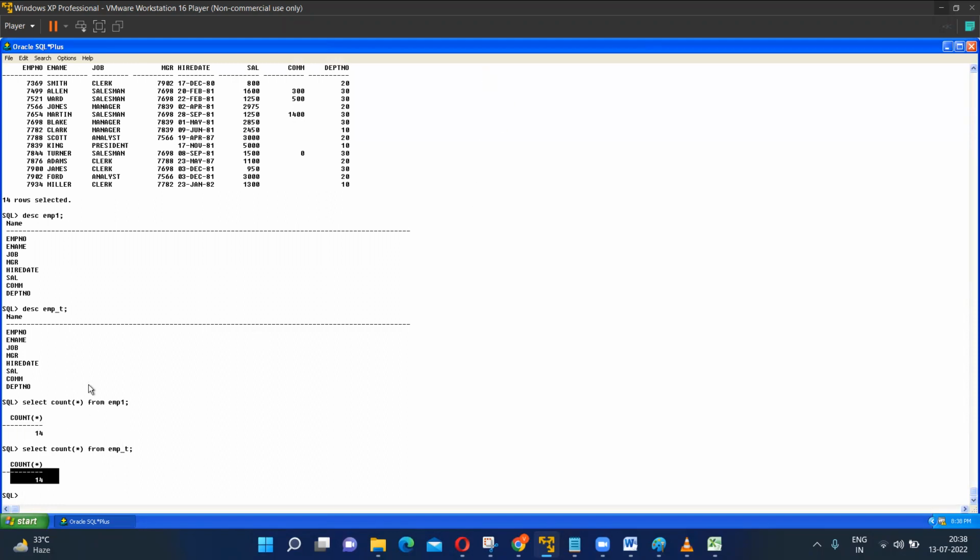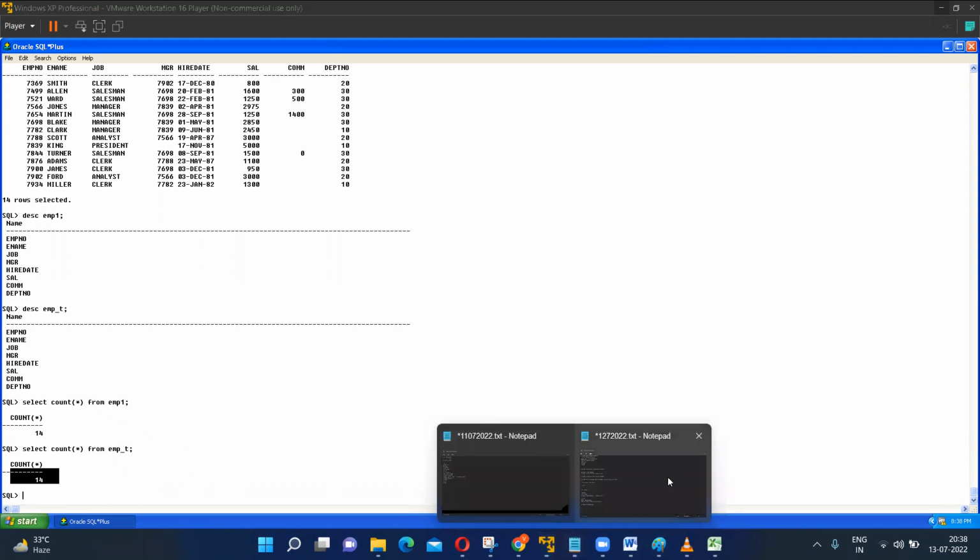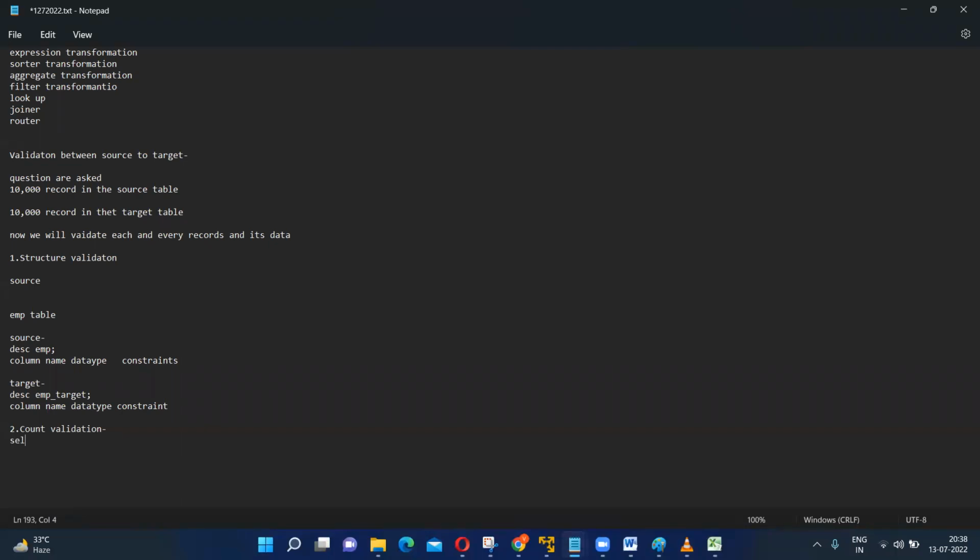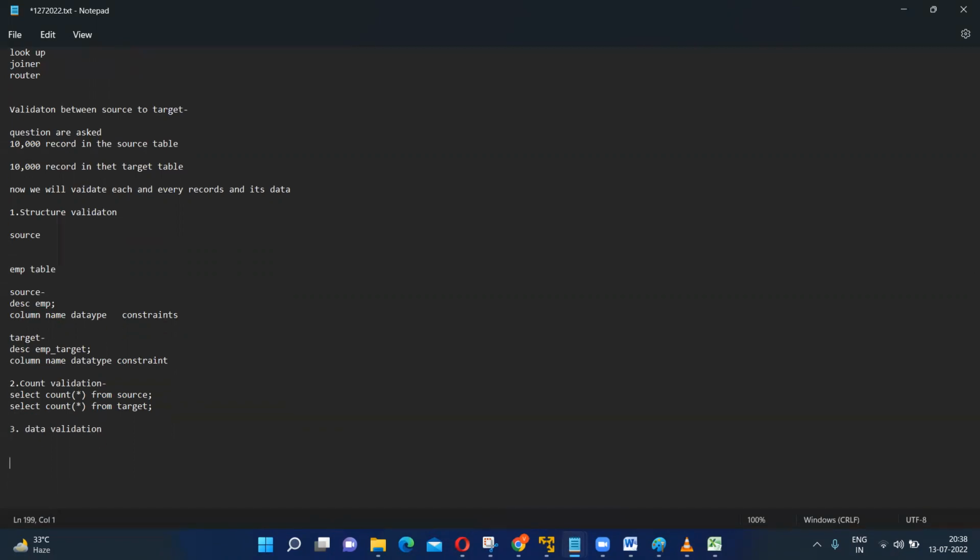Yes. Now I have to validate the data. The count validation is over. Count validation is select count star from the source table, and then select count star from the target table. This is over. Now we have to validate the data. How can we validate the data? Using the minus query.